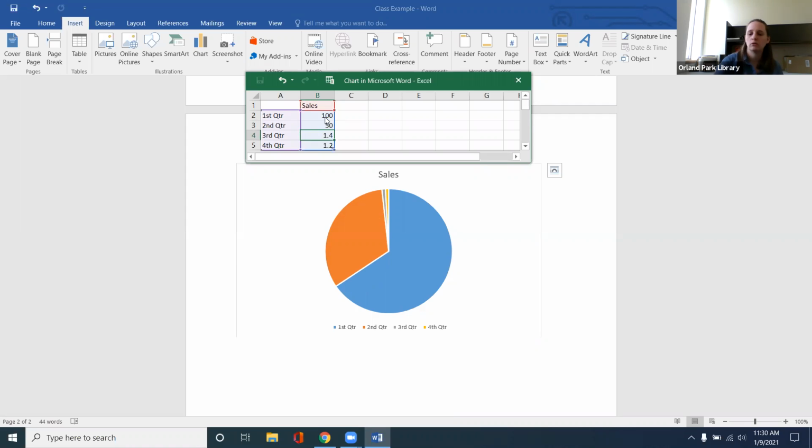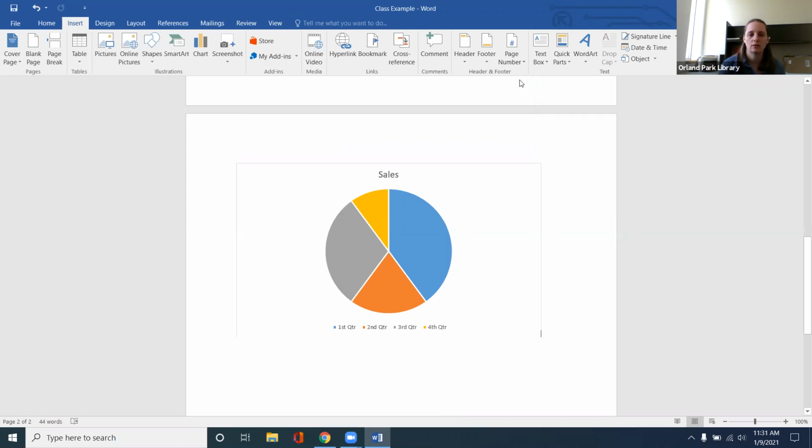Maybe my third quarter, I had $75. And maybe my last quarter, because it's heading into fall and winter time, wasn't really a fantastic quarter. Maybe I only made $25. So once I put that data in, it then highlights what I have, and then I can just go ahead and I can insert that as well. So that is how you insert your chart.